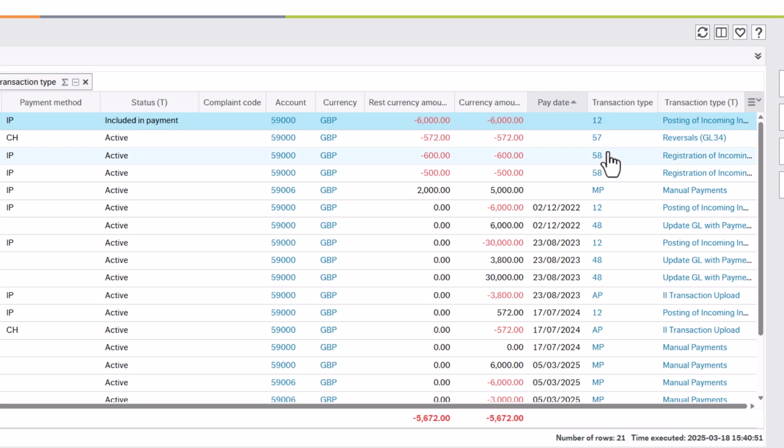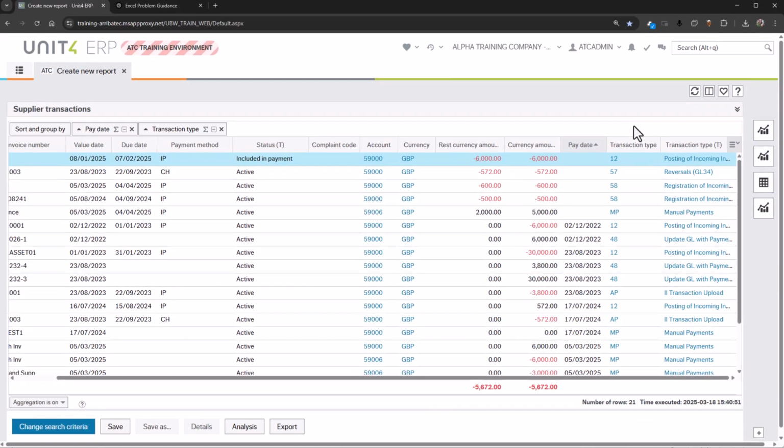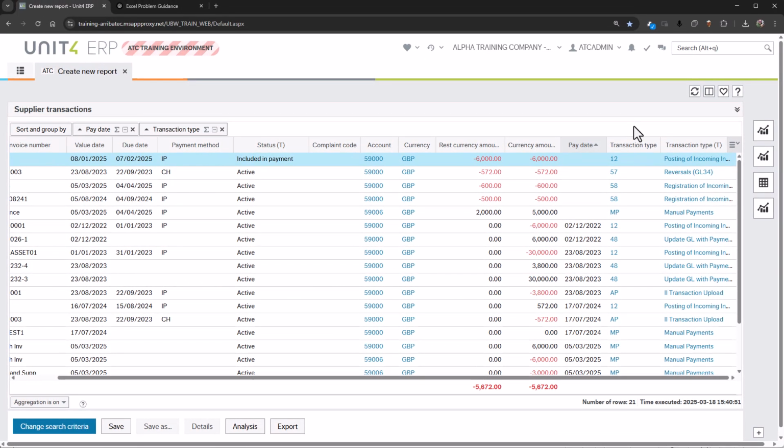So there we have our A, B, and C. A, transaction type equals 58. B, transaction type doesn't equal 58, and there's no pay date. And C, there is a pay date. So with that in mind, we can now build up an expression to create a column which has an A, B, and C based on that criteria.